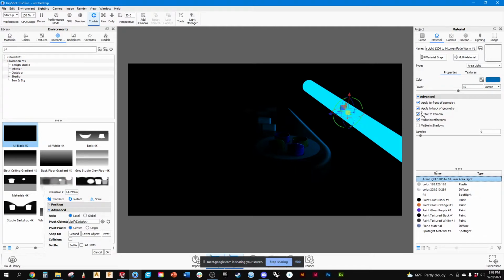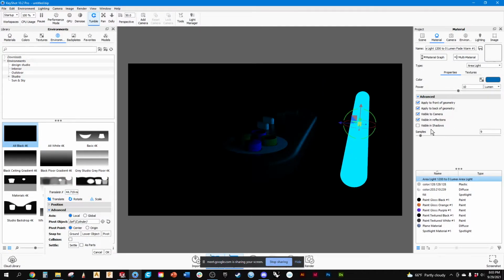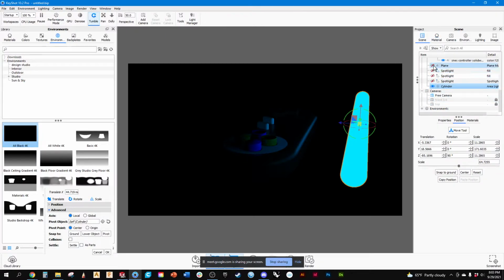So what I can do now is visible in reflections. I can say no, turn that off, maybe because I just want to light the floor. So if I do this, and there's no reflection on the floor, let's see if this is going to work. Let's toss the plane back in here.